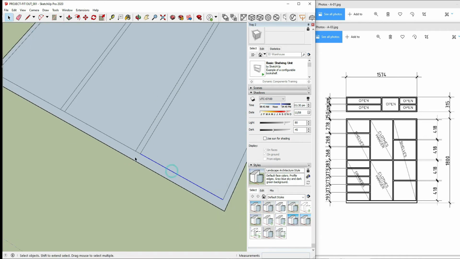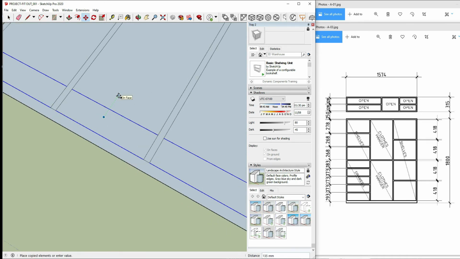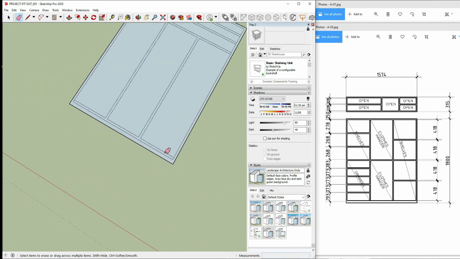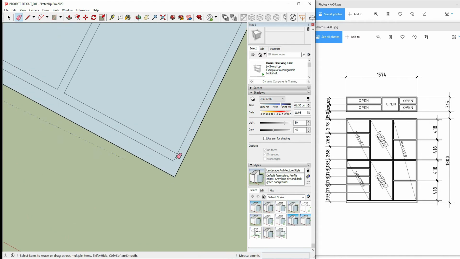Now, I make the partition walls and a frame for the drawers. Again, the same procedure that we did, just copy and move the object, and push and pull to create the 3D model.